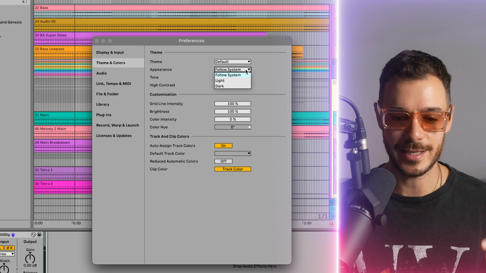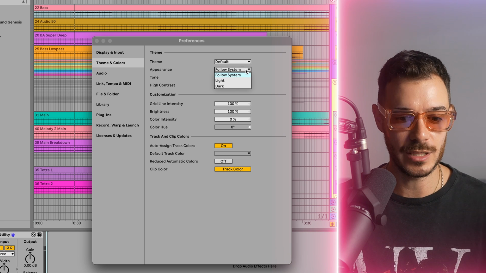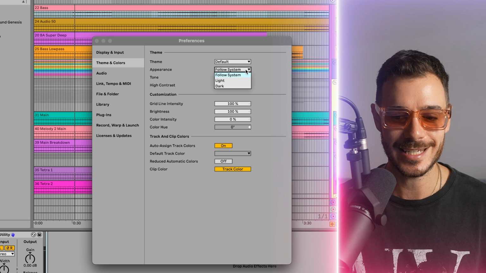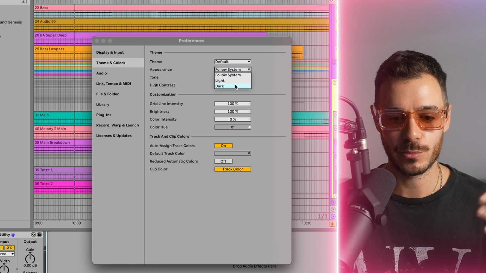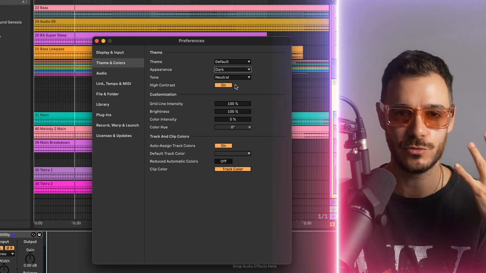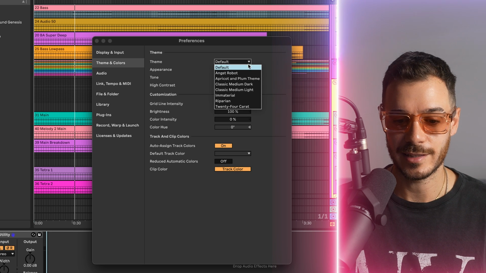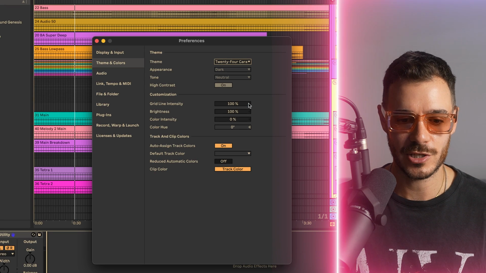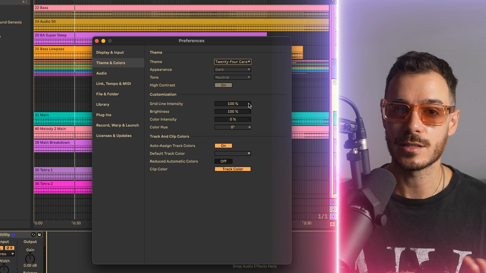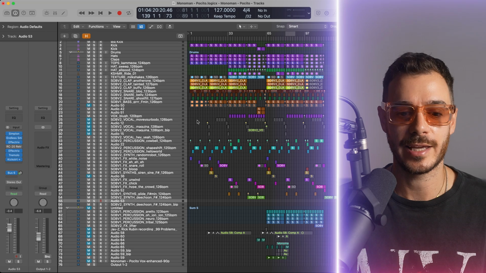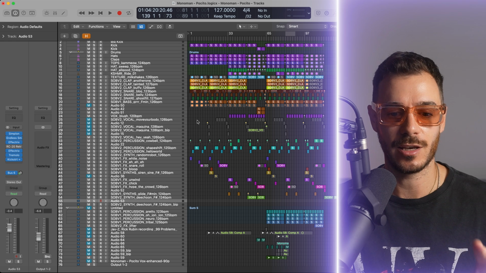So light is great during the daytime where there might be other bright lights, which makes it much easier to see the screen, and then it will switch to dark in the evening when you don't want that bright white light in your face. I do also really like this 24 karat dark theme, which gives the white elements this orange glow. When it comes to Logic, you don't really have that capability. It really is this color the whole time.